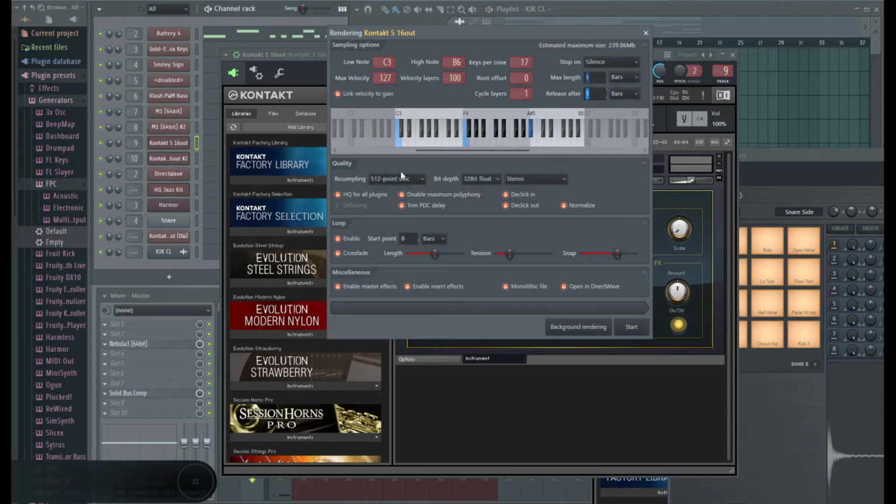Down here, you have your typical quality controls that come with FL Studio. You also have a function to modify loops, where you can essentially create a loop point for each one of the samples that the sample robot samples. And then down here under miscellaneous, you have enable the master effects, enable the insert effects. Monolithic file means that it will create one file with all of the WAV files stored in it, sort of like a zip file. You won't have access to the independent WAV files if you select this function. And then, of course, you can open this in Direct Wave as soon as it's done with its rendering.